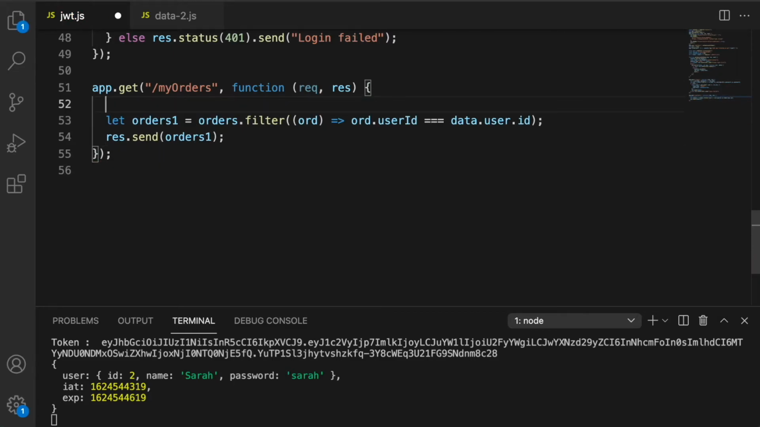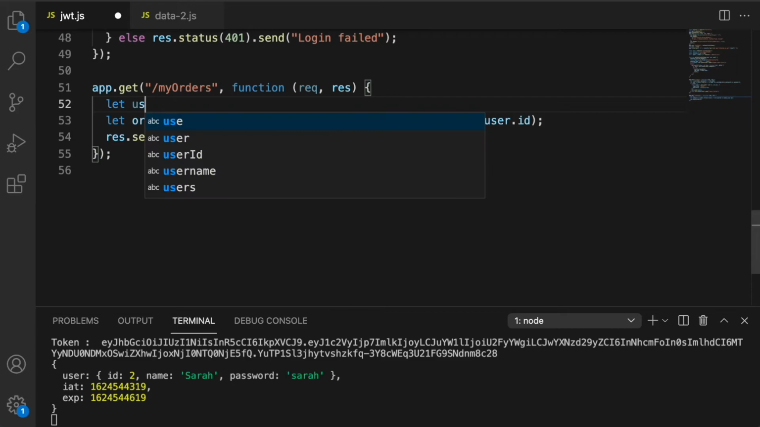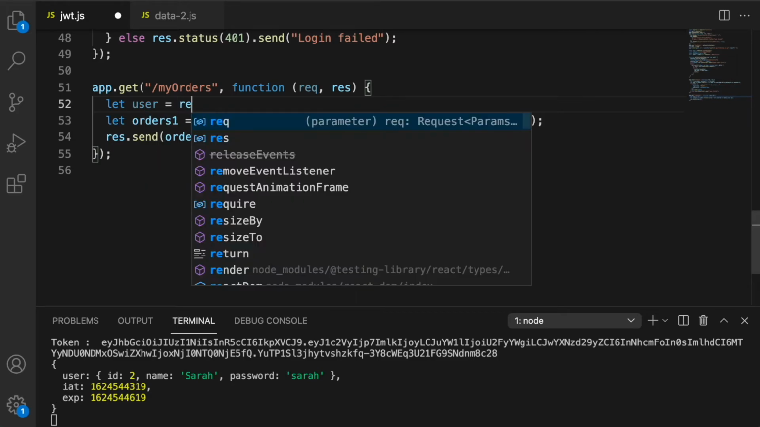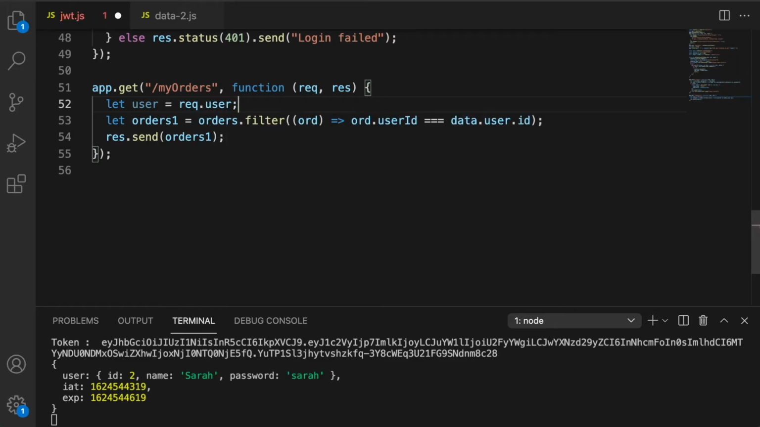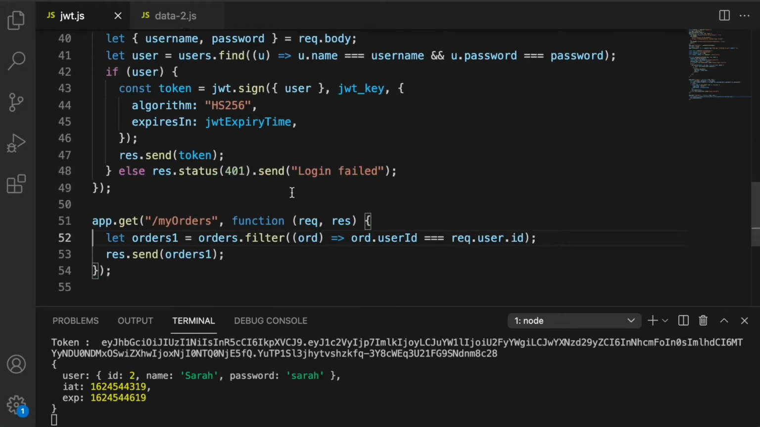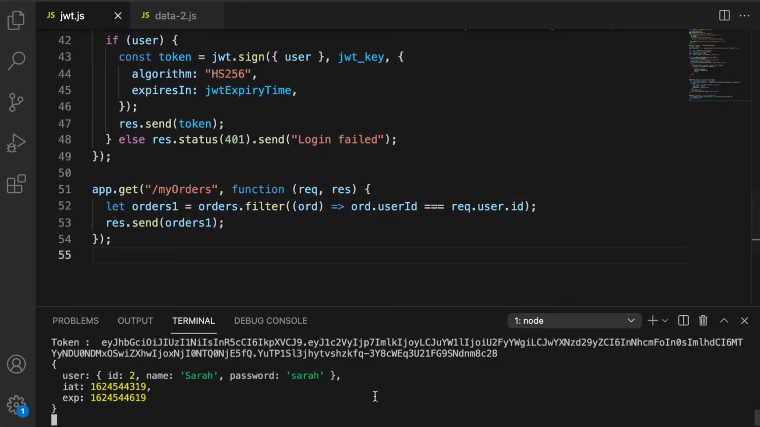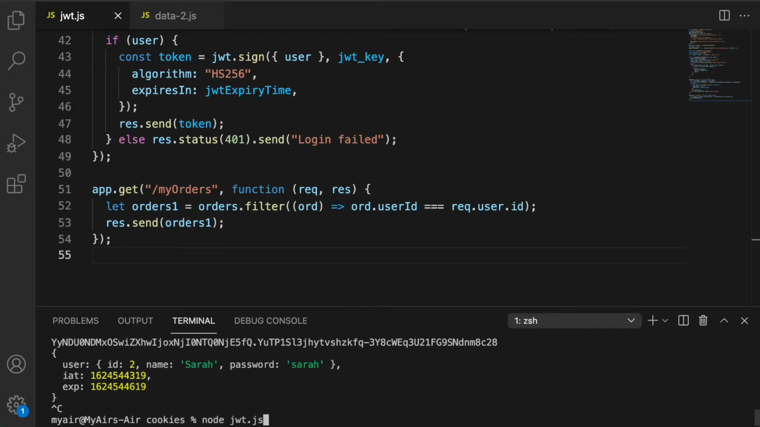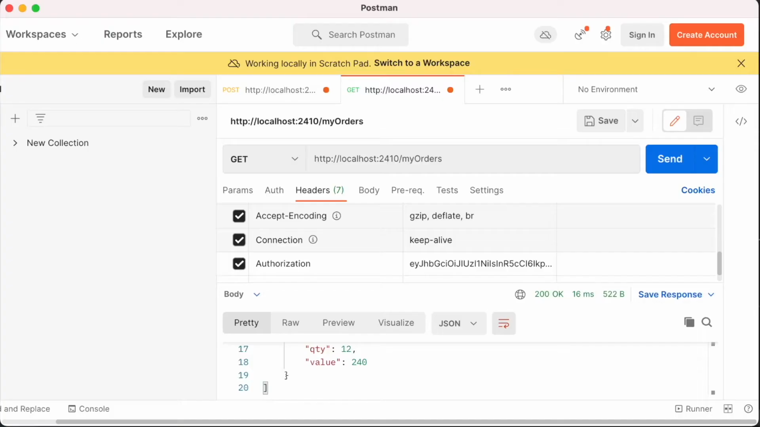We can just say let user is equal to request.user, or we can just say request.user.id. That is all we need to do. So in this case, the middleware should get fired and the same thing should happen. Let's test it. Let's send this request. We have gotten the response.